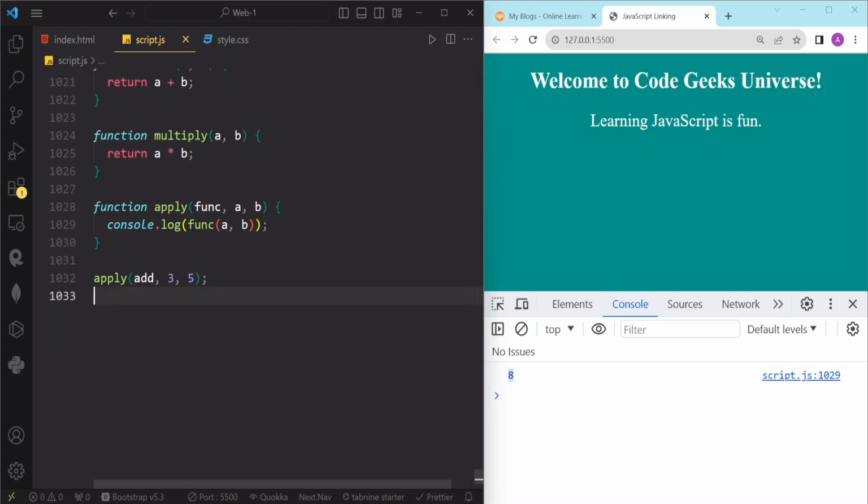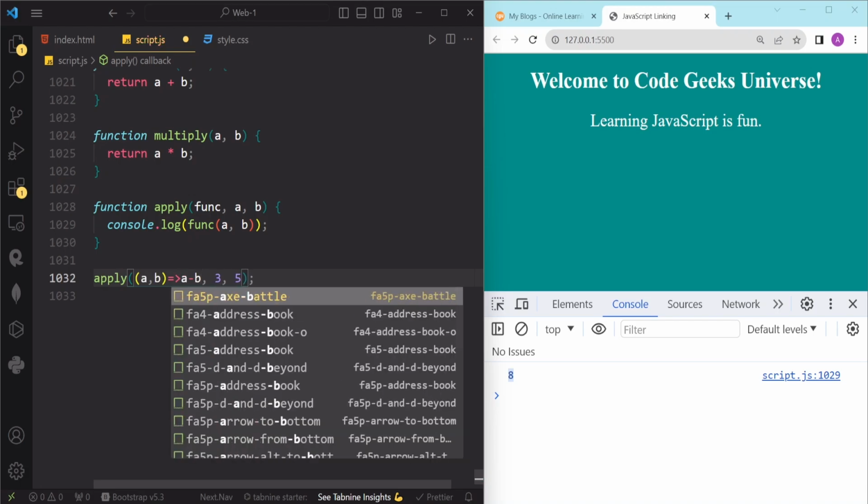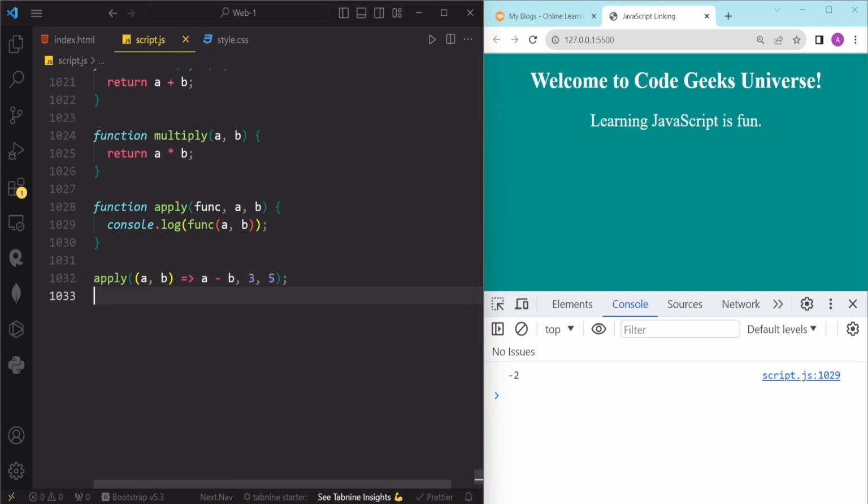We can also pass anonymous functions or arrow functions as arguments to the higher order function. Here instead of using this add function, I am going to show you how we can use an arrow function. We can write parentheses a and b for our parameters, then the equal to and greater than sign to create an arrow function. After this we can write a minus b. Now if I hit save, you can see we have our result, which is 2.